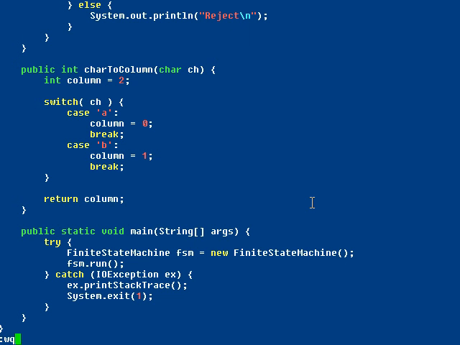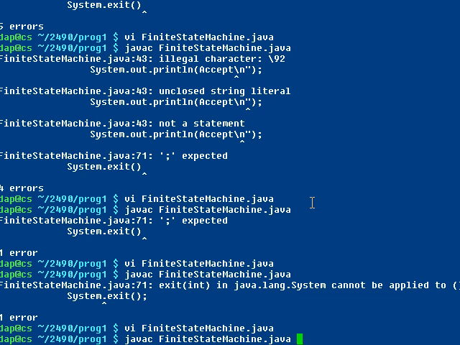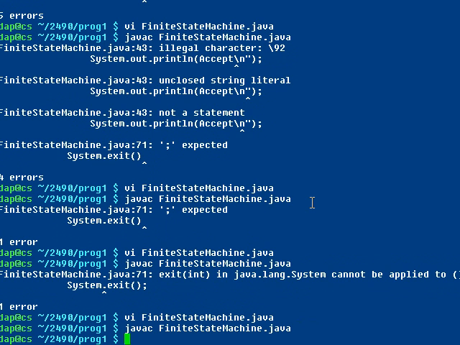Alright, so now one more time. This ought to be good and give us no errors. And there we go.